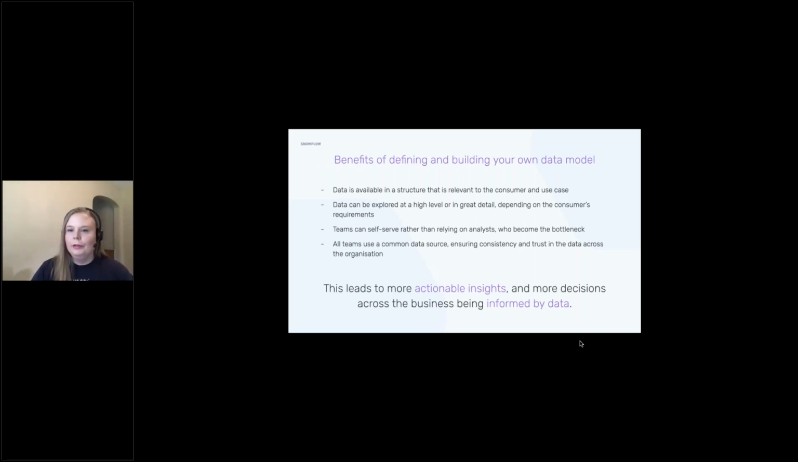So what are the benefits of defining and building your own data model? Because it is fairly easy to just get a solution in there that does everything for you, and making your own data model requires time, it requires effort, it does require a certain number of skills. So why would you do that? Well, I hope you can see that data is available in a structure that is relevant to the consumer and its use case. It can be explored at a higher level of detail, like we just looked at for the articles. Again, the marketing team could self-serve, and they would still use the same data source.